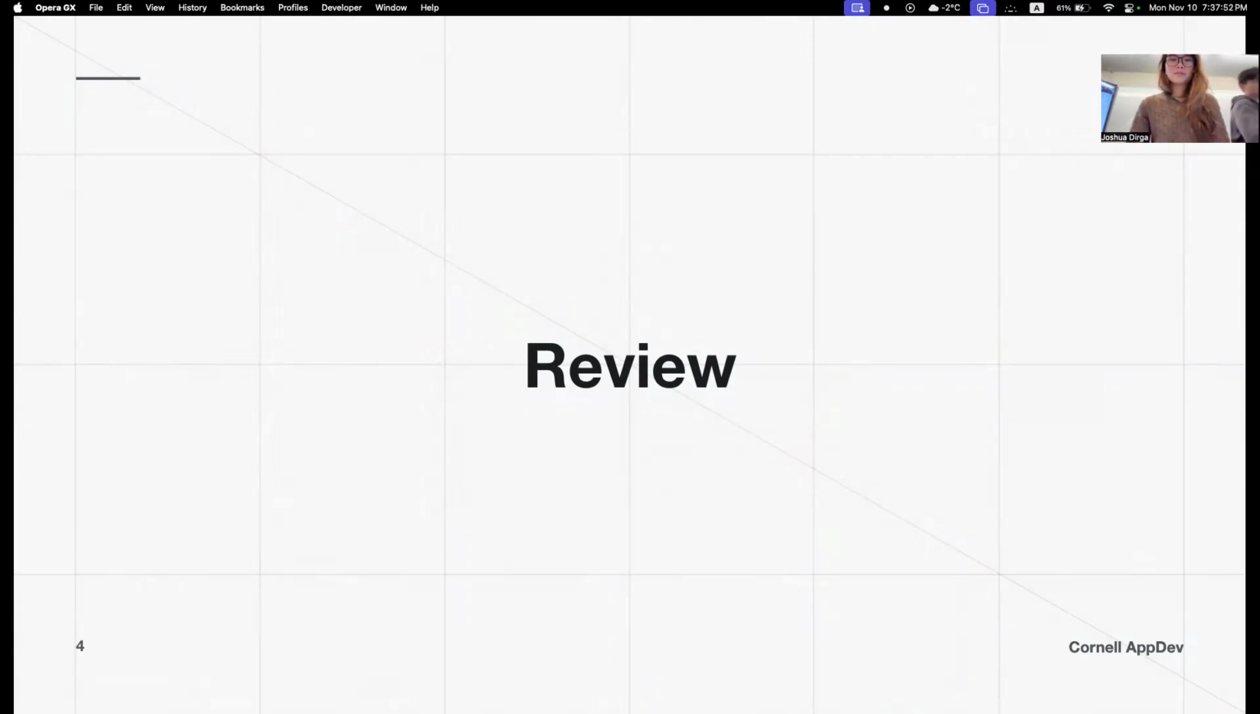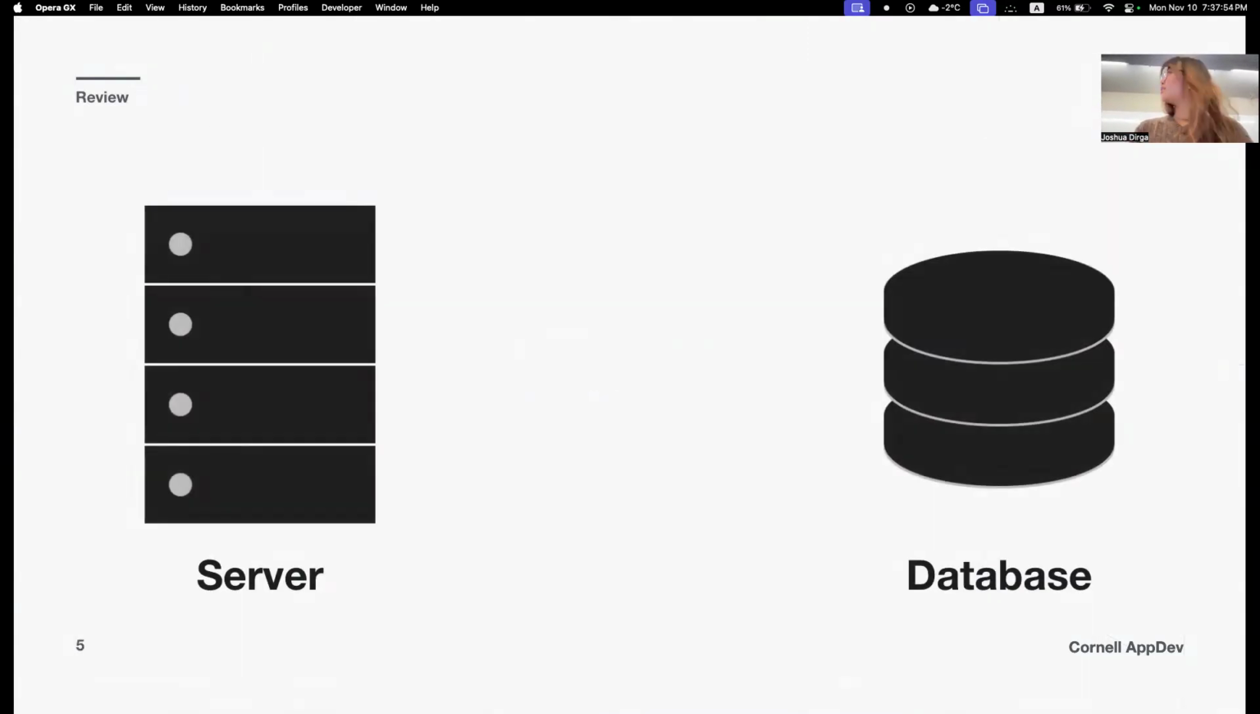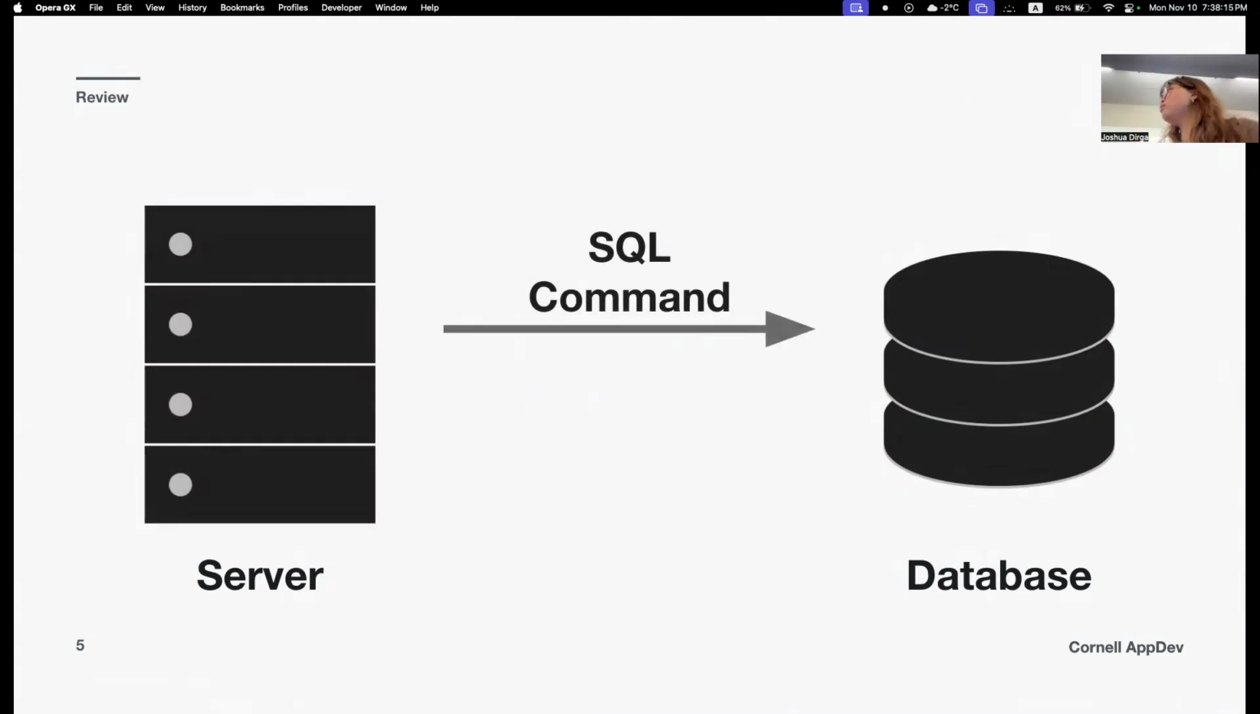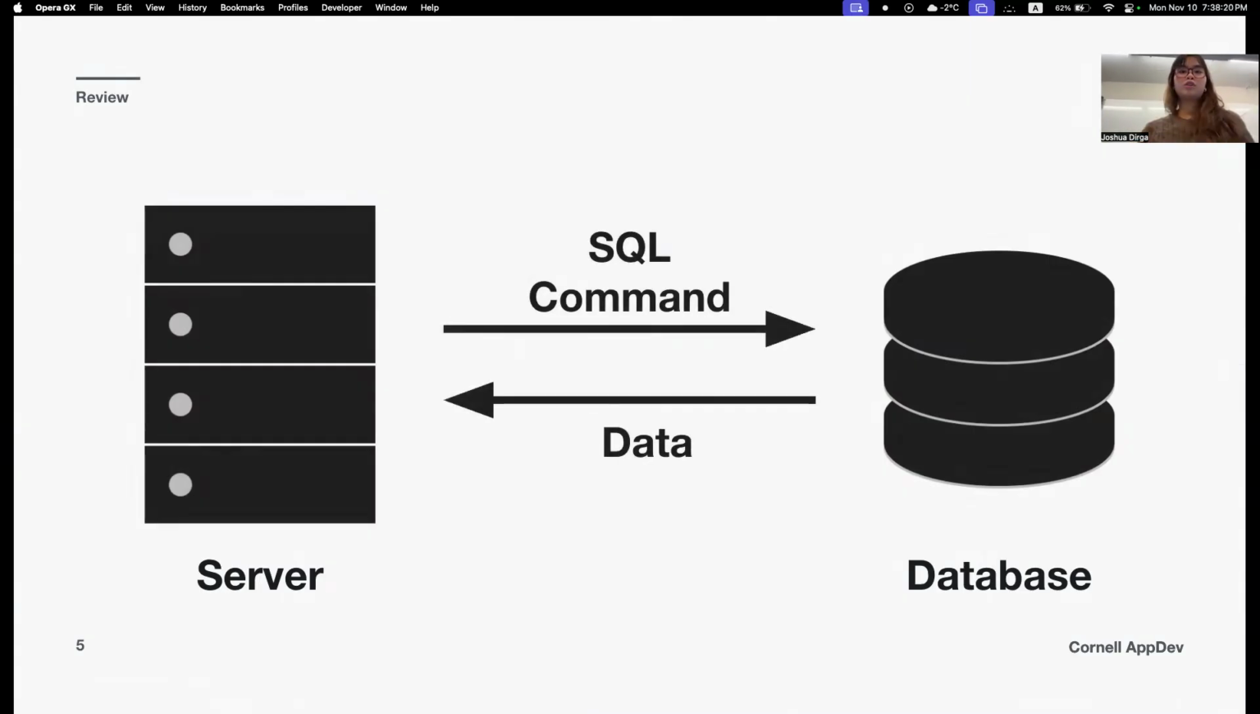Okay, so this is kind of what we've seen before. We have a client, a server, and a database. You can only see the server and database here. But whenever the client wants to get information, update information, or create a new row in the database, it's going to call an endpoint to the server, and the server is going to send a SQL command to the database. The database is going to process that command and return the data.